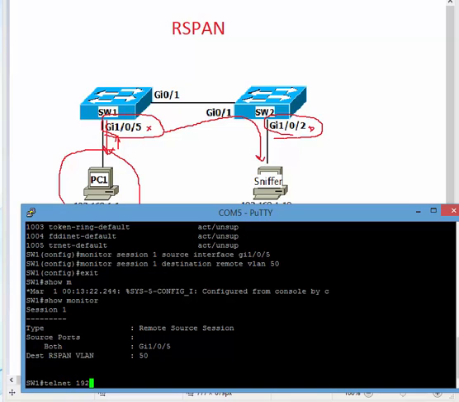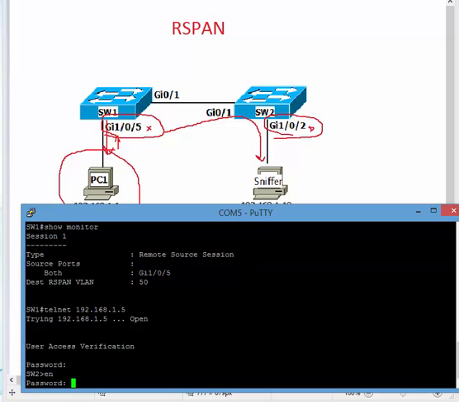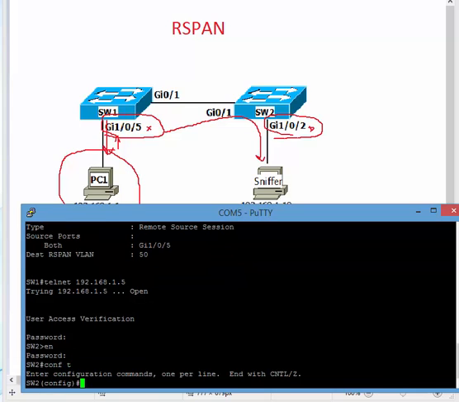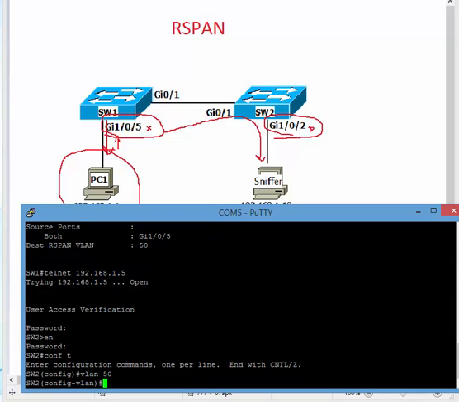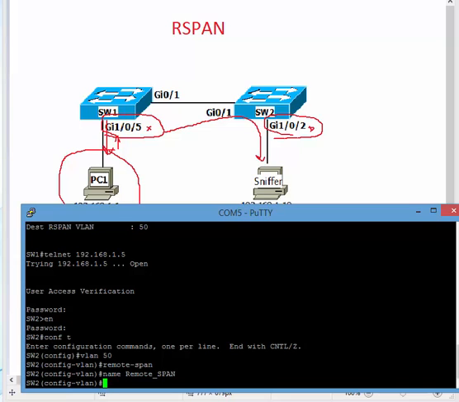I put an IP address of 192.168.1.5 on VLAN 1 for switch 2, no particular reason. Again, this is just so that I can telnet over there real quick so I can manage it. All right, so again, we have to configure our SPAN VLAN. It has to be the same on both sides, so your SPAN VLAN has to match all the way through. VLAN 50, tell it remote SPAN, and then we can name it.